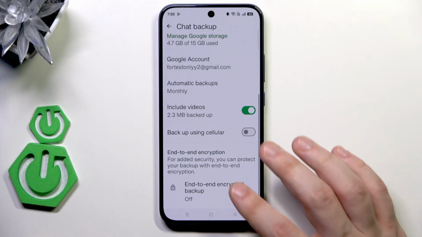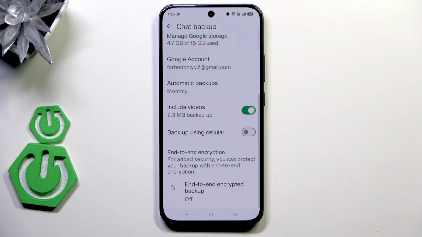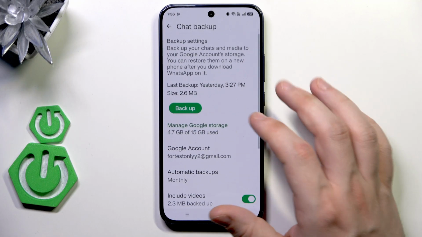It's up to you. If you choose to turn it on, you'll be able to create a unique password that you'll need to type in the future if you want to restore your chats. But be aware that if you create a password and when you forget it, simply you won't be able to restore anything and everything will be lost. So if you choose to create it, don't forget it. But just like I'm saying, it's not necessary at all to create the backup.